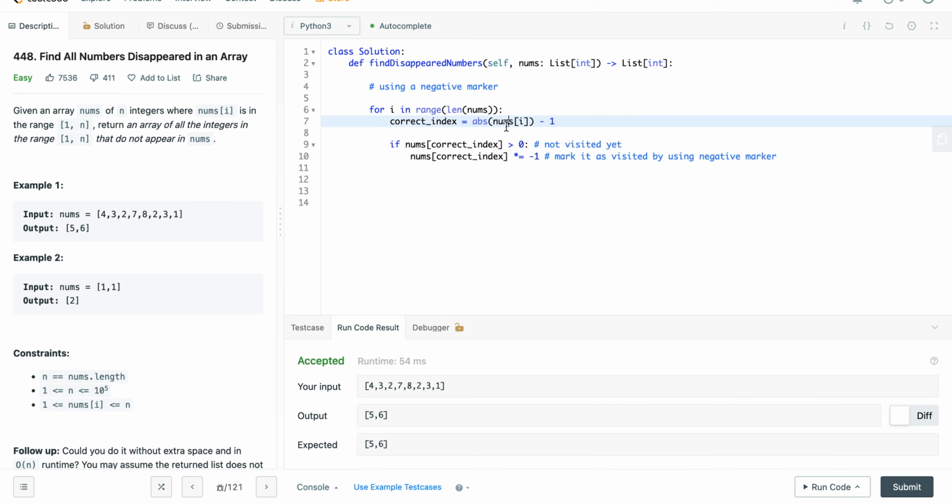And here, for finding the correct index, we use absolute value because in the case of duplicates, or if we visited that number before, it would already be negative, and we're checking for the correct index, so we would use its positive number.